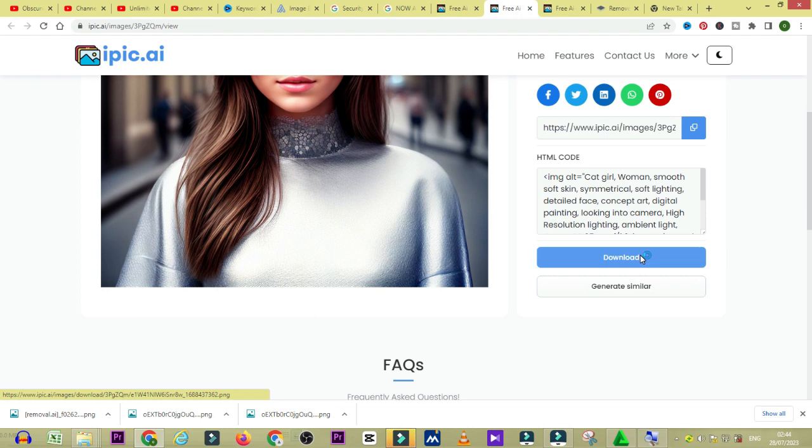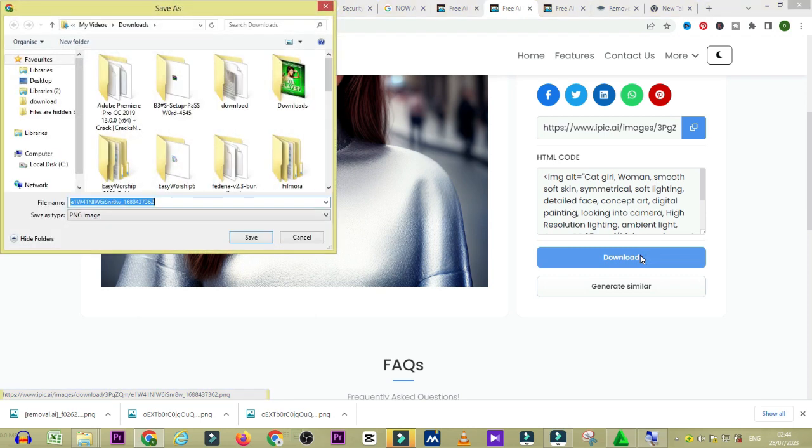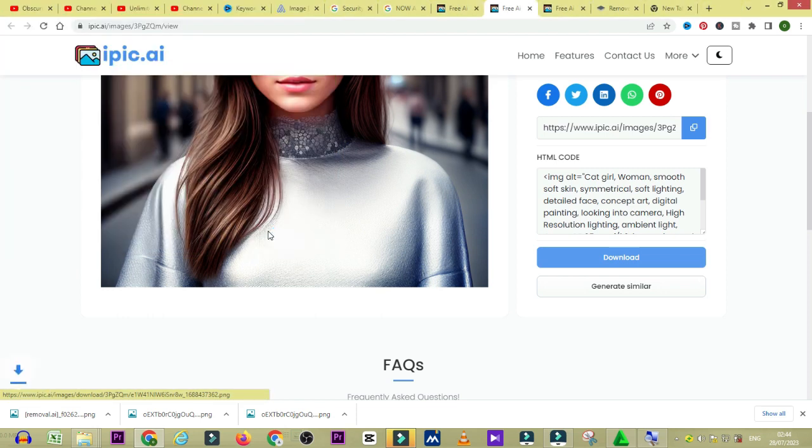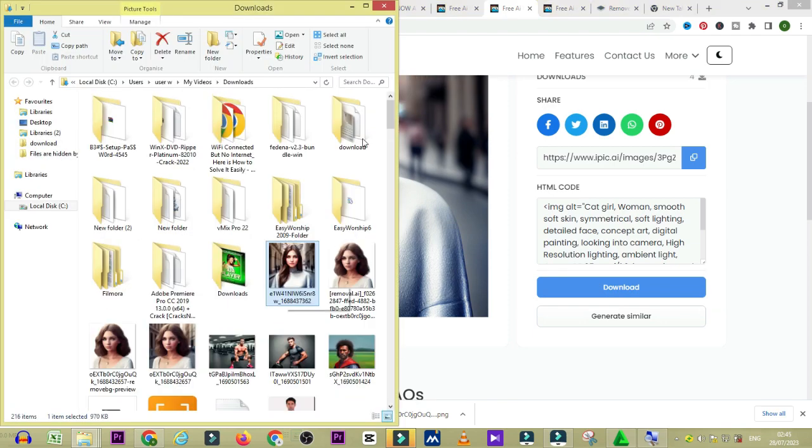Okay, I'm going to do another tutorial for you. I'm going to download this particular image, and that is what I'm trying to do. I've already downloaded it, and then I'm going to open the folder in order to drop it inside that particular website that you are seeing.